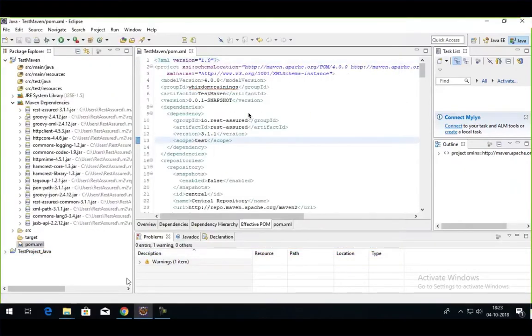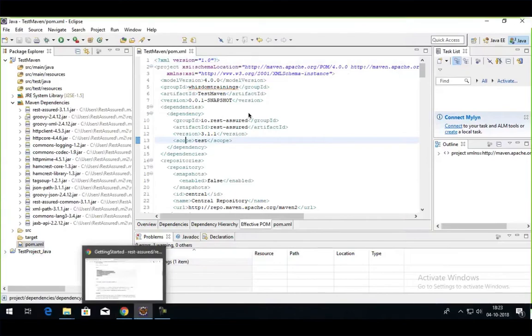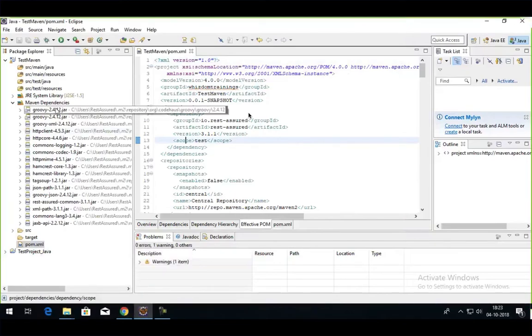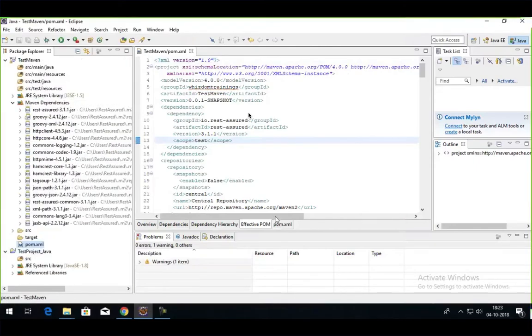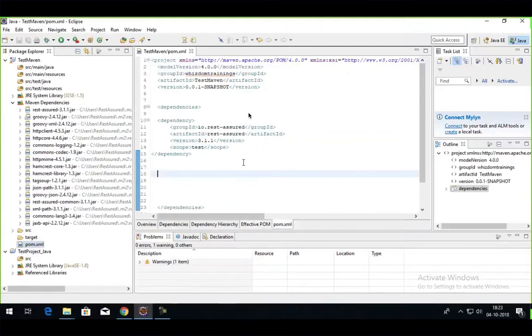Okay, it's not there. All right. So the same jar file that I downloaded earlier has these jars that I showed you, which in the Java project I manually added. Now all I did is put this dependency in the pom.xml and my files got added automatically.